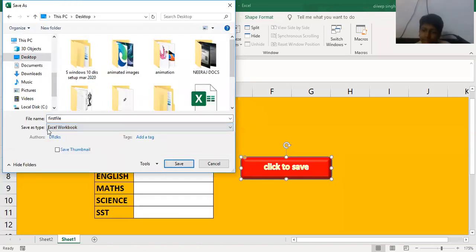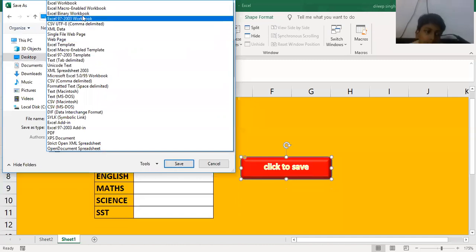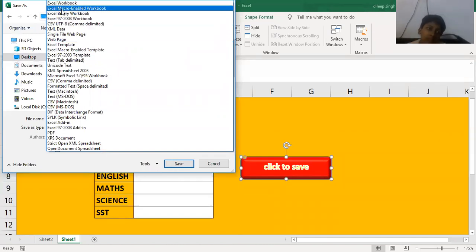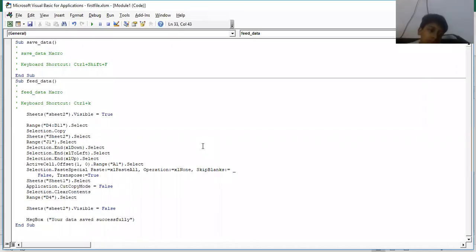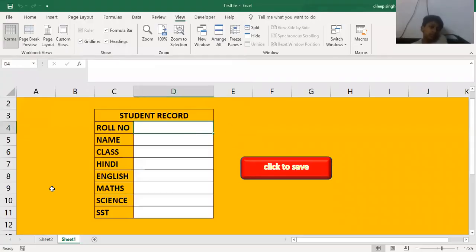It comes in the save as type. Just click on this, and here we use Excel macro enabled workbook. Click on save. After this, press Alt plus Q to move to the sheet. When we type it, you see Sheet 2 is appearing here, but when we click to save, it will hide. Why? Because we have set some command for this particular event.